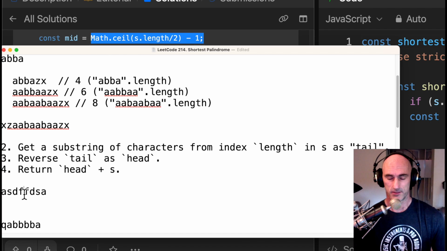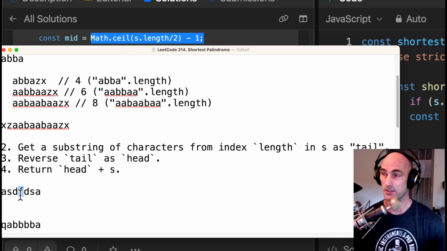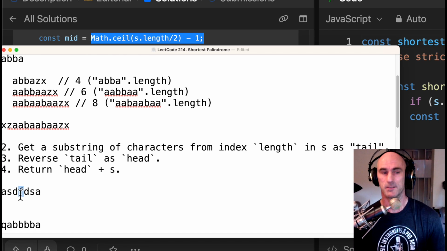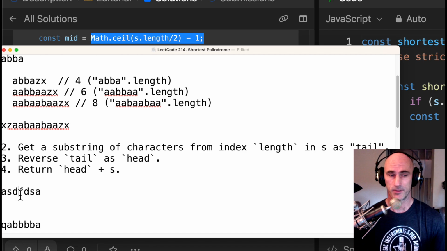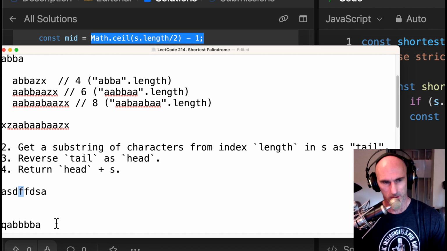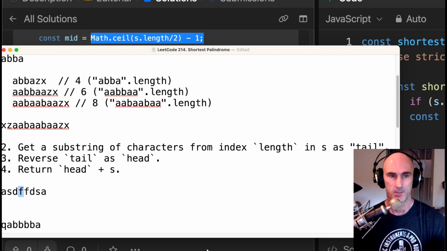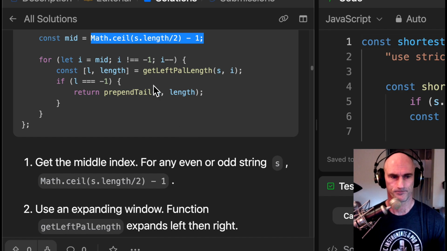If we have a 7 character string, length divided by 2 is 3.5. Ceiling is 4. Minus 1 is 3. So in both 7 and 8, we have 3. And so for an 8 character string, it's going to be 1 to the left. Okay, so we've gotten the input string there.